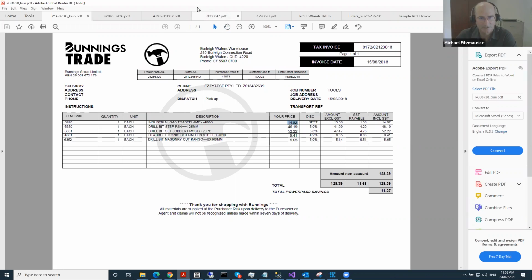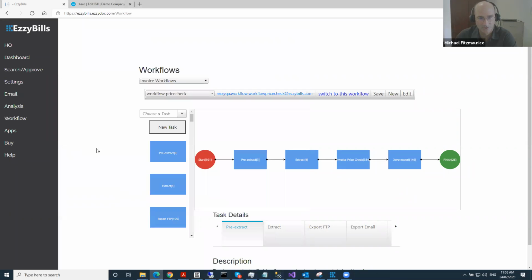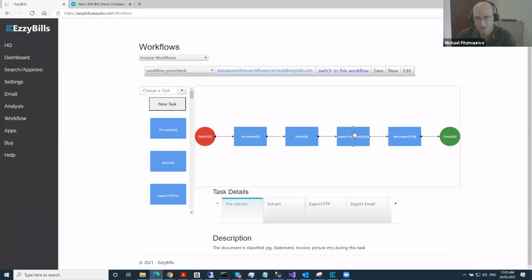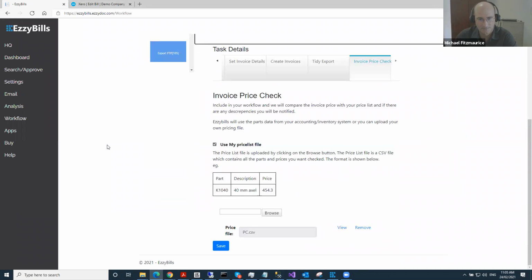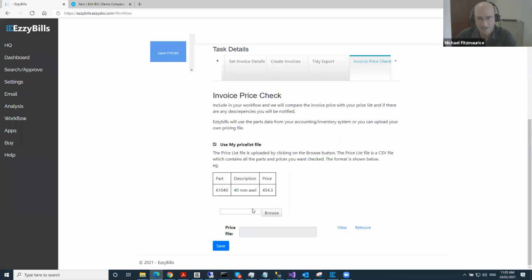So the idea of the price check is basically to have a look at all the items on the bill and all the prices, and compare it against a price list that you've uploaded into EzzyBills. So if we go into price check here, I'm just going to remove this one. What you can do is go to the workflow, click on invoice price, and then upload the price check file.